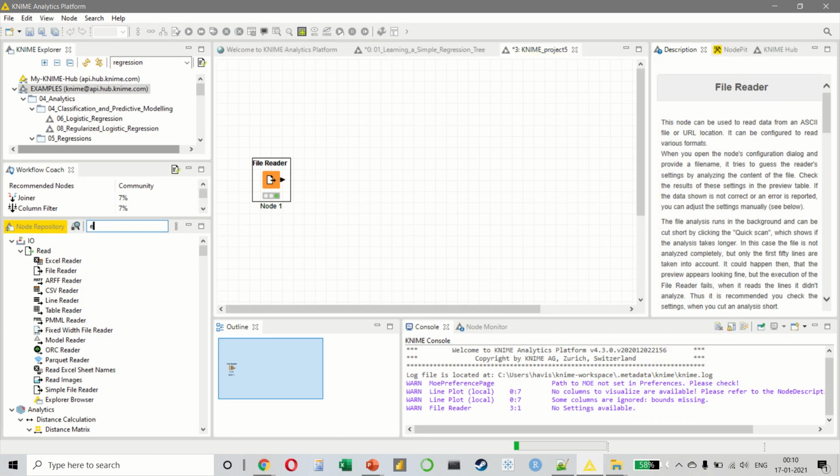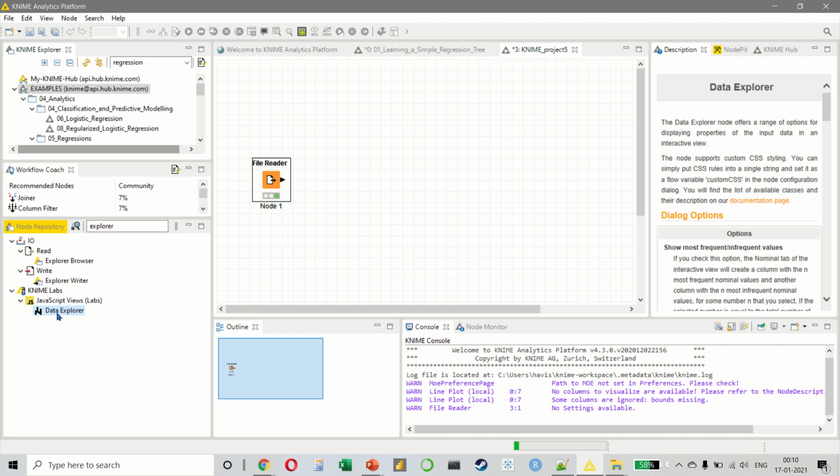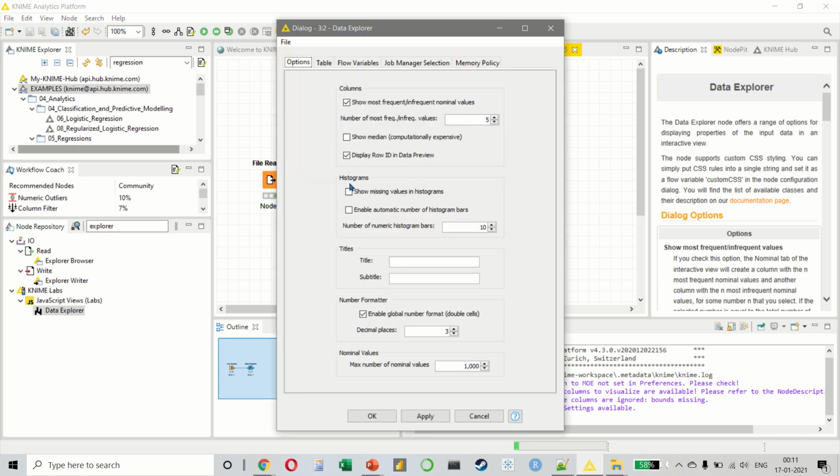Let's also search for the Explorer. Now, you have different types of Explorer available, but KNIME is now moving towards JavaScript. So whenever given an option, you should always prefer to use the JavaScript nodes available. So I will select the Data Explorer. As you can see, these are connected automatically. Now, if we double click on the Data Explorer, we have different options available here.